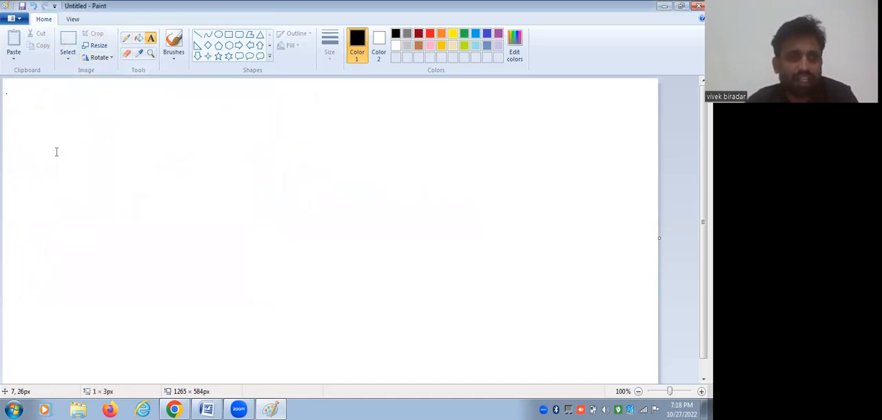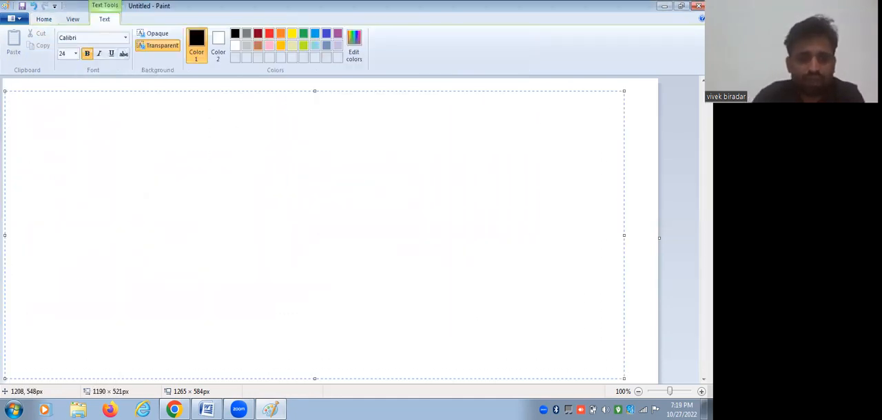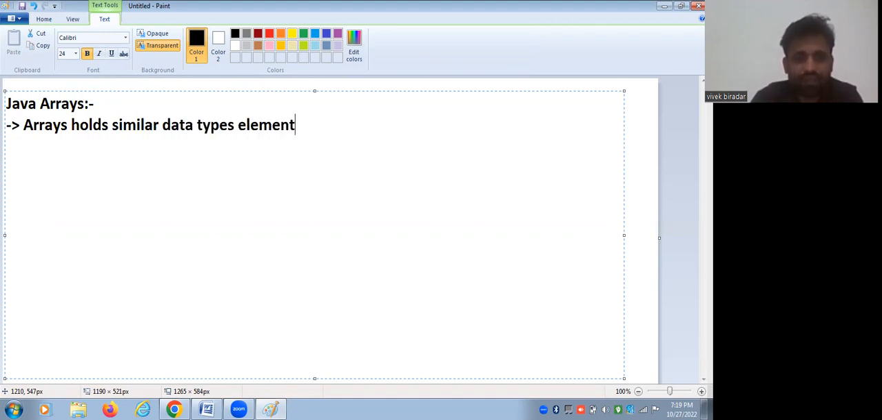Now let us work on the concept of arrays. What would be the definition for arrays? Arrays hold similar data type elements. It's a collection of similar data type elements. Yes or no? A collection of similar data type elements is called what? An array.